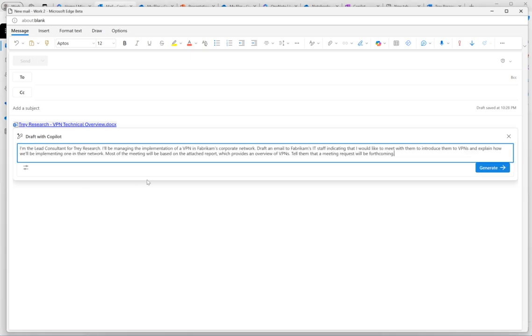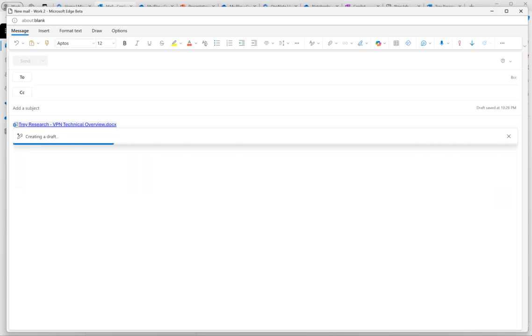I'm a lead consultant and I will be managing the implementation of this VPN in Fabrikam's corporate network. So draft an email to the IT staff indicating that I would like to meet with them to introduce them to VPNs and explain how we will be implementing one in their network. Most of the meeting will be based on the attached report, which provides the overview of VPNs, and tell them that a meeting request will be forthcoming. So I'm going to generate that from here.